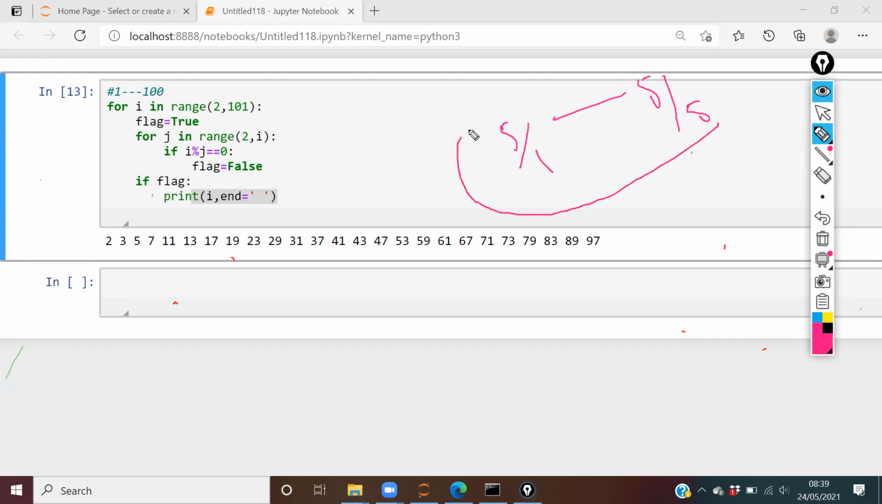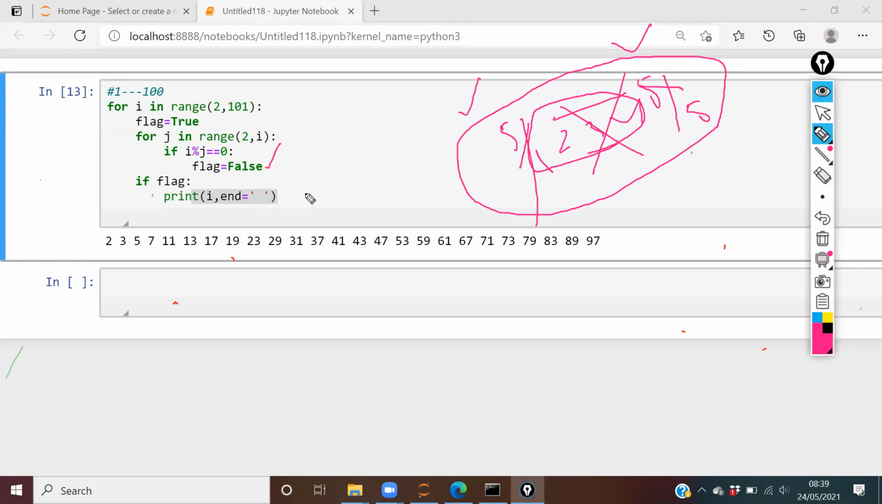Among all these possibilities, if it is divisible by 1 and itself only, then we can say it is a prime number. If it is divisible by 2 or 3 or 4, no, it is not a prime. That's why I am excluding 1 and itself. Apart from 1 and itself, I am verifying these numbers. If a number is divisible by any of these values, the flag becomes false. Flag becomes false means that it is not a prime number.